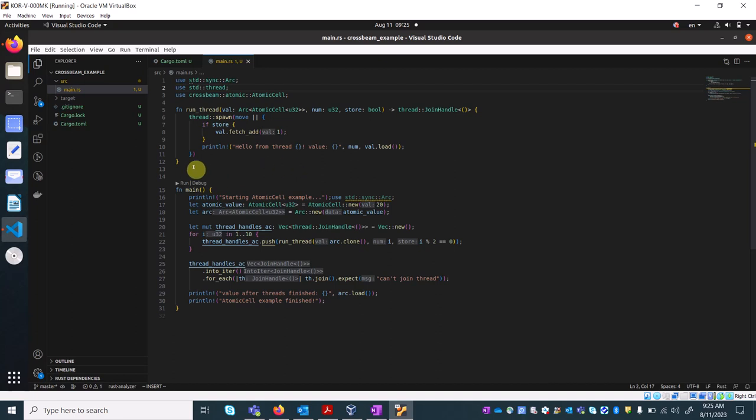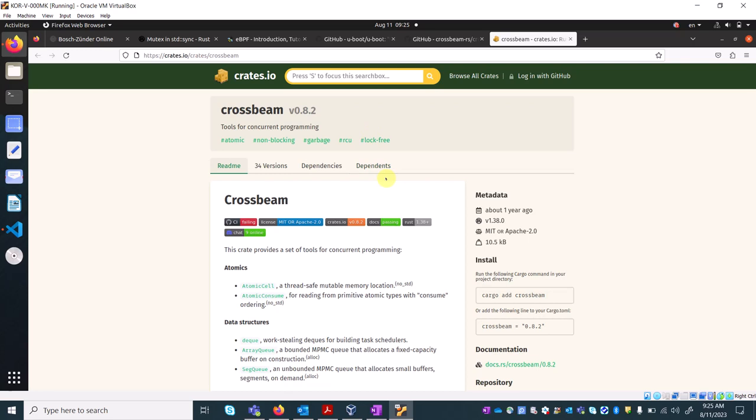I recently got into exploring concurrent programming and multi-threading concepts, and I came to know about the crossbeam crate. If you are able to see it, this is the crossbeam crate, which is mainly used as a set of tools for concurrent programming. Here I learned about atomics, specifically AtomicCell, which is a thread-safe mutable memory location shared between threads. So I will go through an example of AtomicCell, which I have already written.